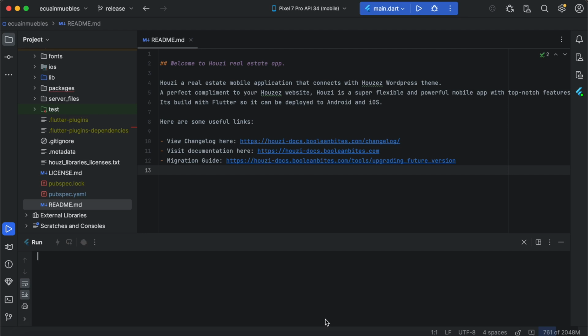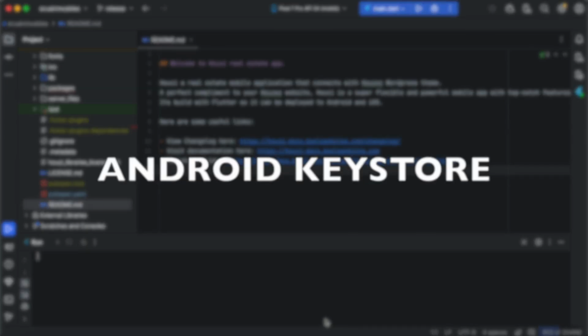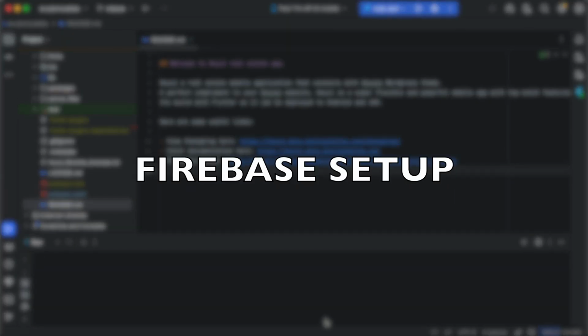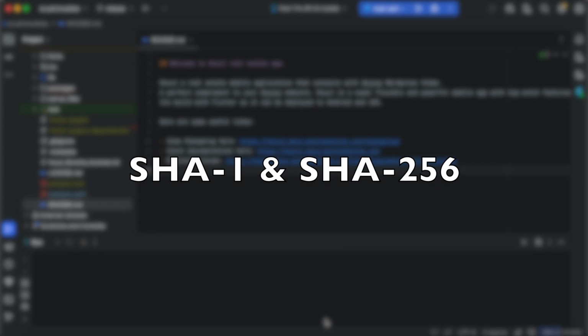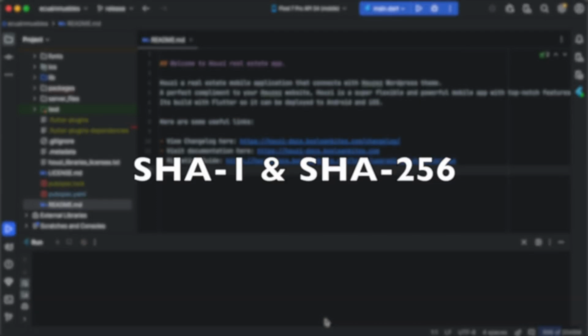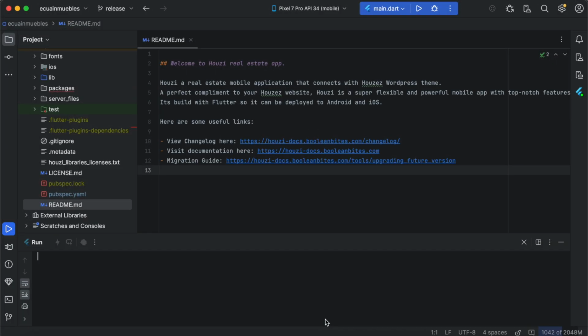In this video, we will talk about how to integrate Google Sign-in and phone authentication into the Houzi app. Before we begin, make sure you have met the following requirements. You have changed your app identifier, created and set up a custom key store for signing the app. You have set up Firebase for your project, added SHA certificates like SHA-1 or SHA-256 to your Firebase projects, and you have integrated Google Cloud services to your Firebase project.